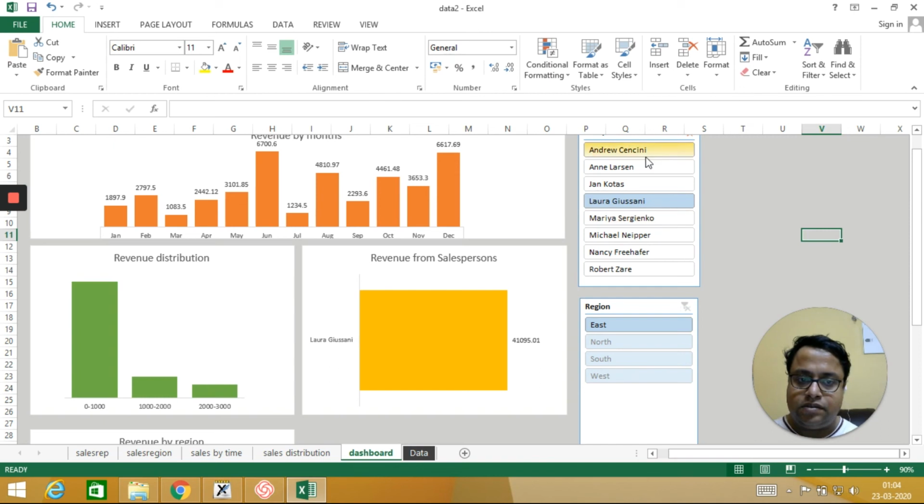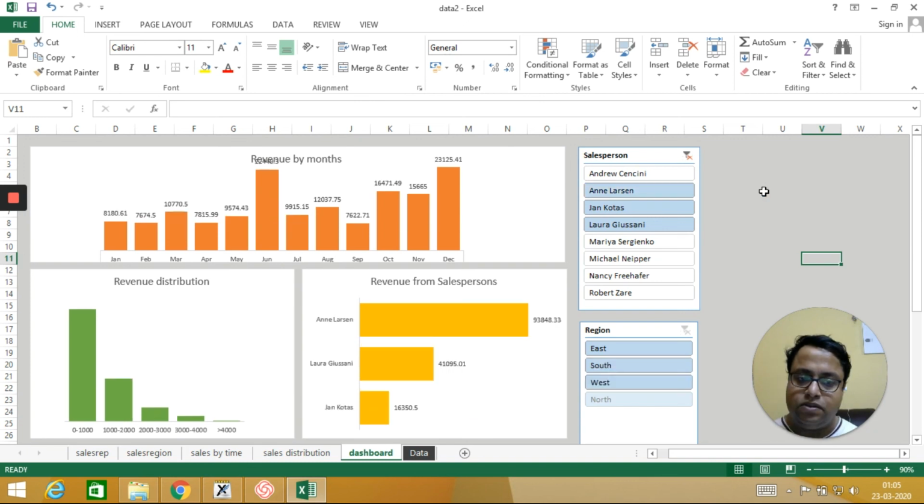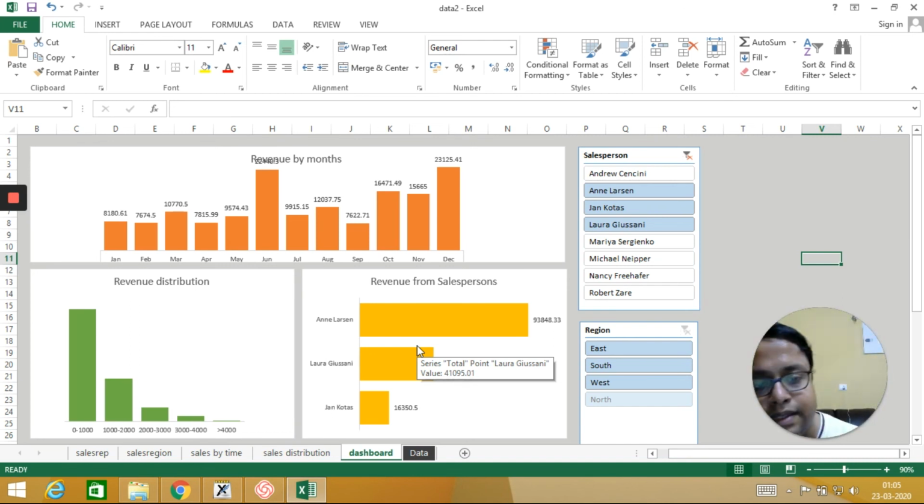So let's try to see what happens if I select more than one person. Jan Coates and Laura and Annie, let's say. I can select three also. So Annie is giving 93,000, Laura is giving 41,000, and I can compare the situations. So basically these are filters and this is your graphs. Now I have given some hunch of what kind of information can be created. You can select multiple regions or multiple salespersons. You can bring in other filters also.